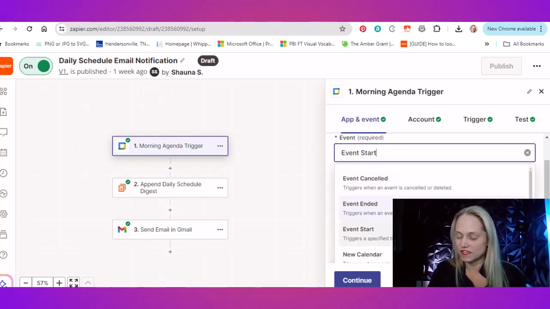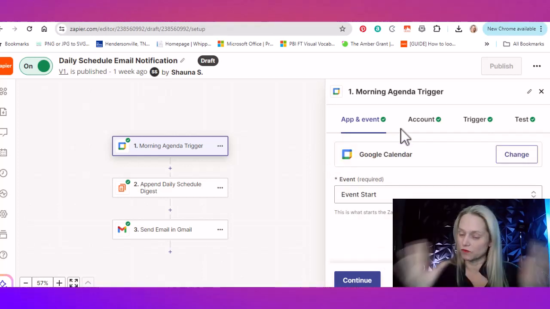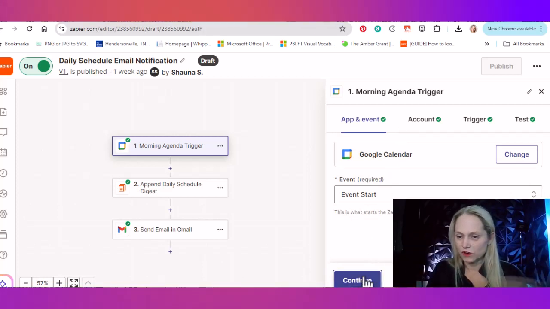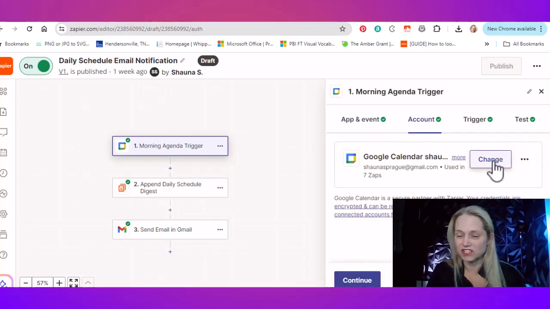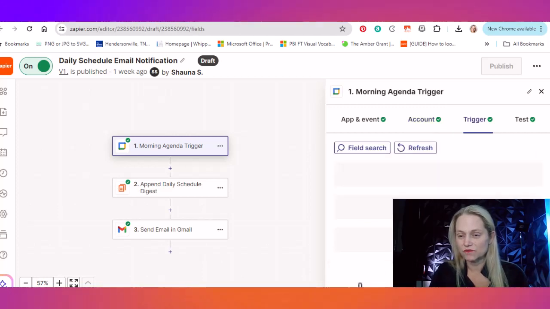Now you can pick other things, like when the event ends or when there's a new calendar event. Sometimes I do like to use the new calendar event trigger, but that'll be another video. For this one, we're just going to go with event start. We're going to click continue. Make sure I'm connected to the account. I have multiple accounts in here, but I'm going to connect to my personal Gmail account. I'm going to click continue.